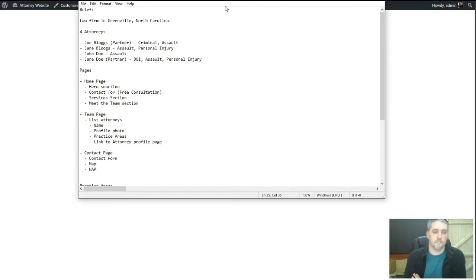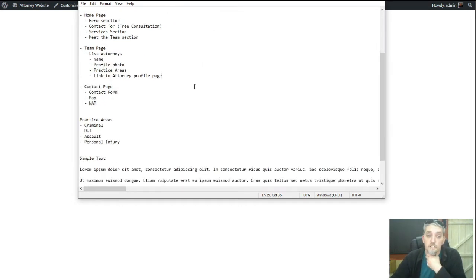The pages we're going to have on it will be a home page, a team page showing different members of the team. Each member of the team, I think we'll have a separate page for each one as well. We'll have a contact page. We have a basic page template as well, where we can put all our other pages, like basically information pages, like, I don't know, an information page for DUI, criminal lawyers, assault lawyers, personal injury law, that sort of stuff.